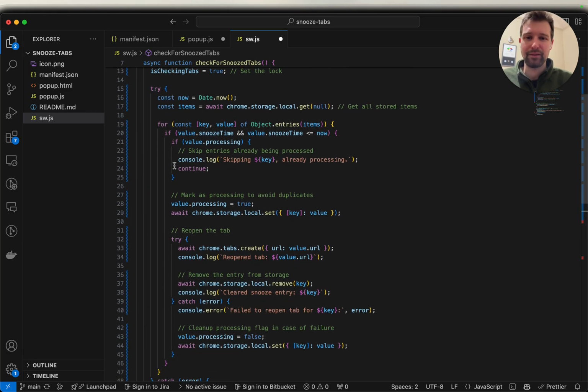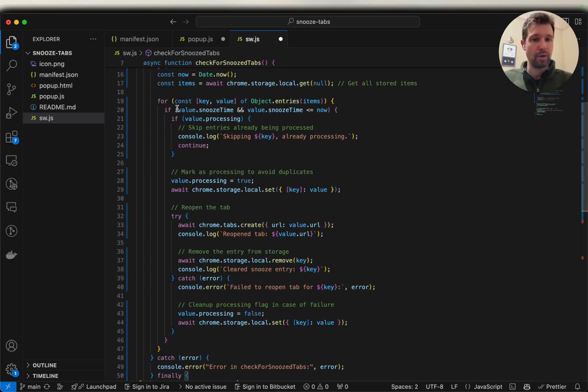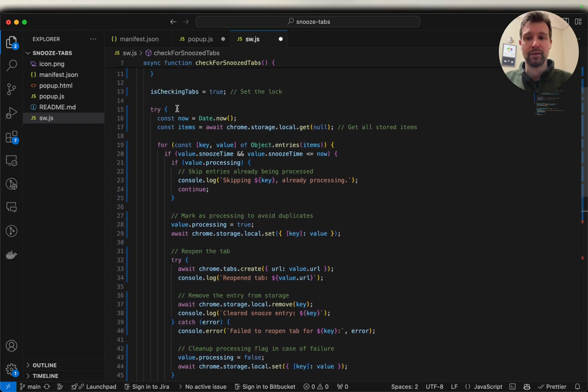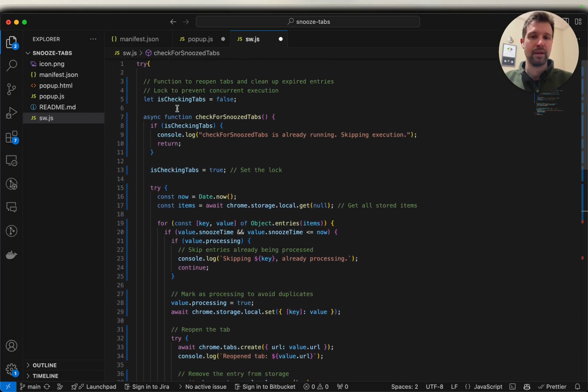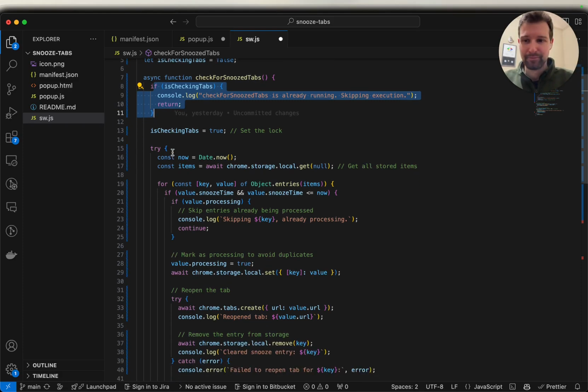Inside here, we do a couple of things. We grab all of the items again from storage, similar to in the pop-up, and we are then going over all of these. If there were, say, two URLs that were about to be displayed at the same time, we wouldn't need to run this function each time. That's why we need this just here. Otherwise, each one would cause the other one to open, if that makes sense.